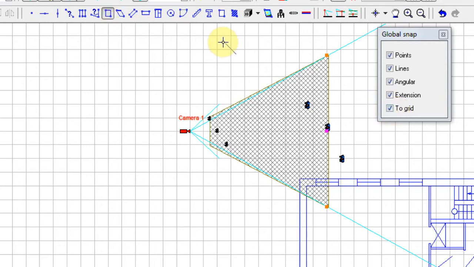Let's consider types of the snaps. We draw a rectangle to demonstrate the snaps. Turn off all the snaps. There are no snaps. The cursor moves freely. We turn on the snap points. The cursor sticks to the base points of objects. Lines. The cursor sticks to the lines of objects.